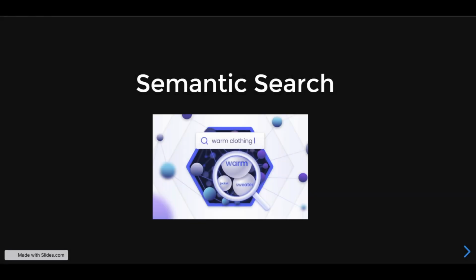Hello, so today we are exploring the topic of semantic search, and we will go through it as quickly as possible. So what is semantic search? You may have seen that if you search something in Google search or in your AI chatbot, it doesn't hallucinate and it provides you a very matching result.